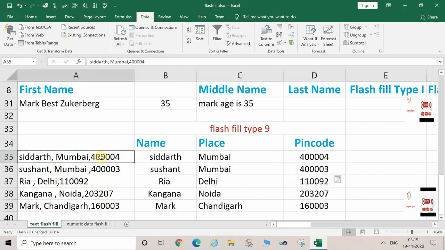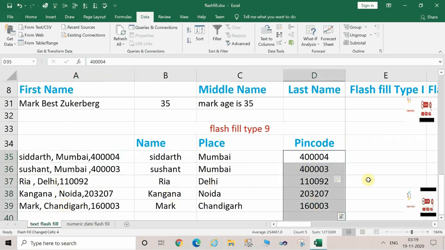You can extract the pin code by using the Control E option. Alright, so let's switch over to the next example of flash fill.